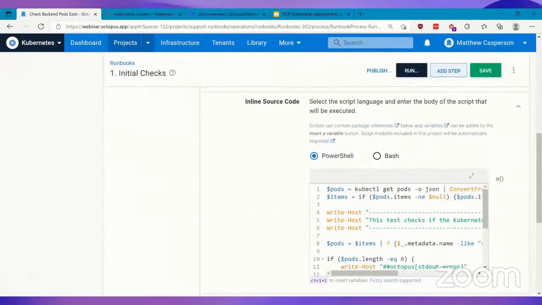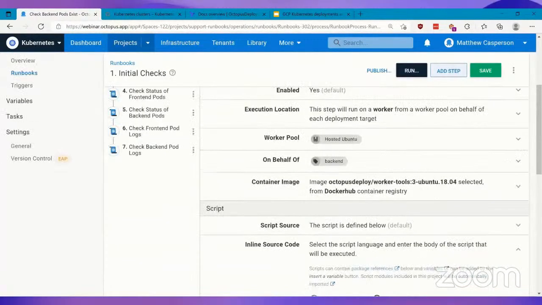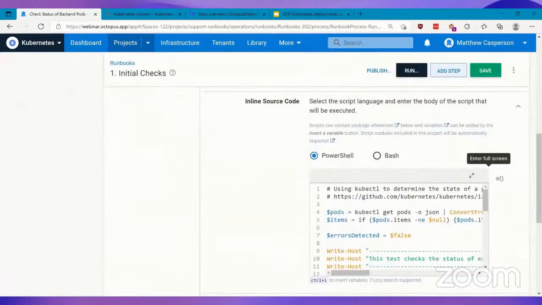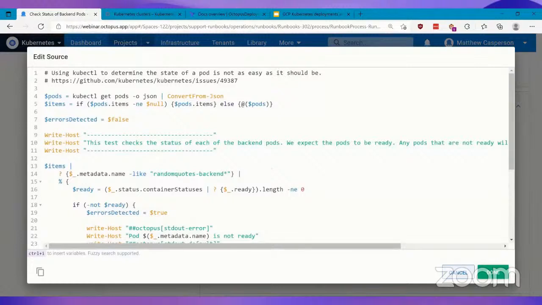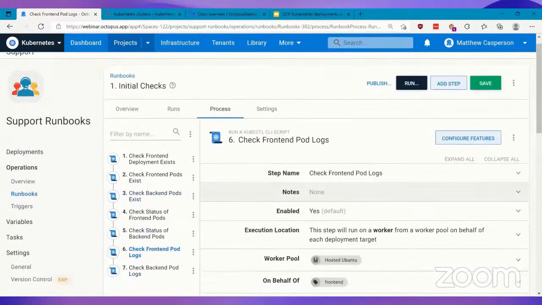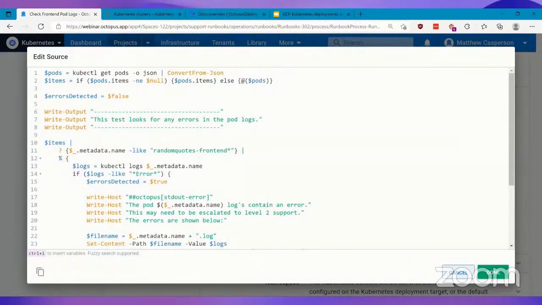We then check that some pods exist. Pods are the things that actually respond to network requests, and so obviously we expect to have a number of pods in our cluster as well. So we do that for the back end and front end. We then check the status of the pods. It may be that the pods exist and have been deployed, but they're not in a ready state. That's a red flag that we need to investigate. And we go ahead and check the logs of the individual pods. In this example, one of the standards that our applications adhere to is that if they encounter an error, they'll place the word error in the logs. And so this is something we can scan for here.